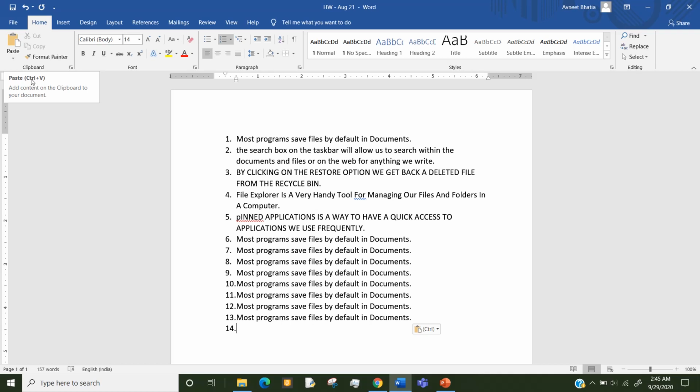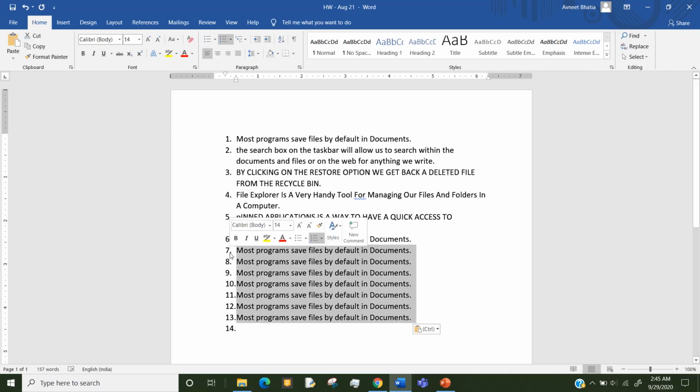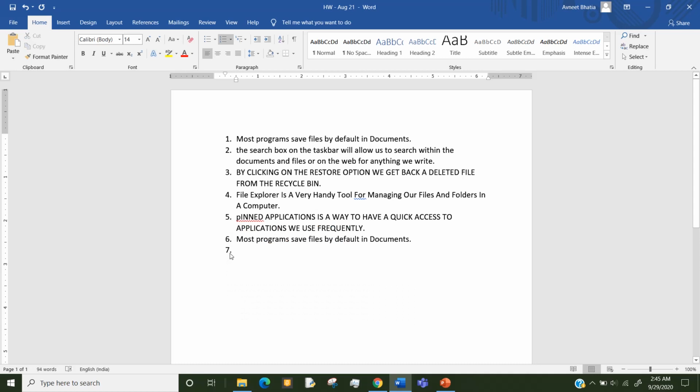There are also keyboard keys, Control and V. So Ctrl with V key together, if you press, then also you can paste your text which is copied in the clipboard. So I hope copy and paste is clear to you all. I'll delete the extra sentences. We just need one.